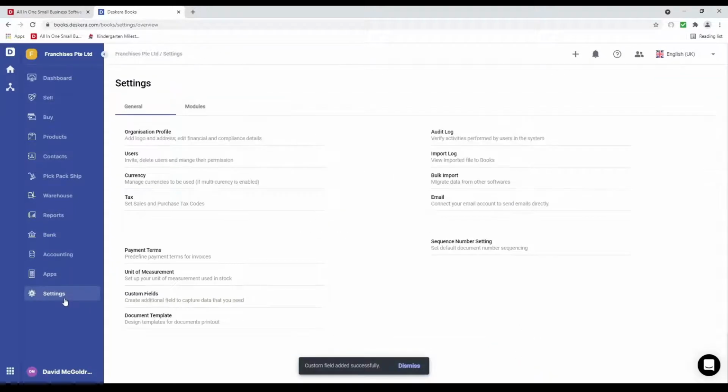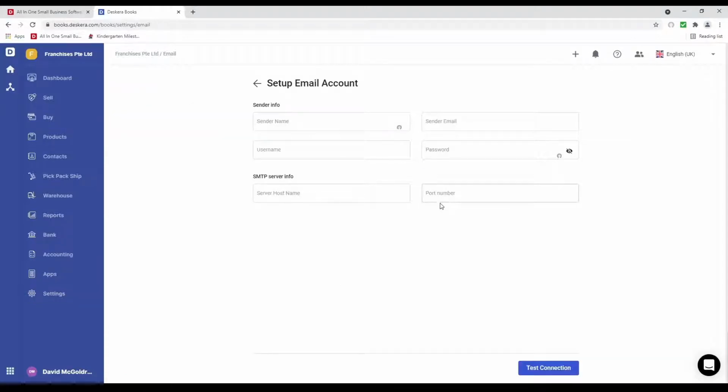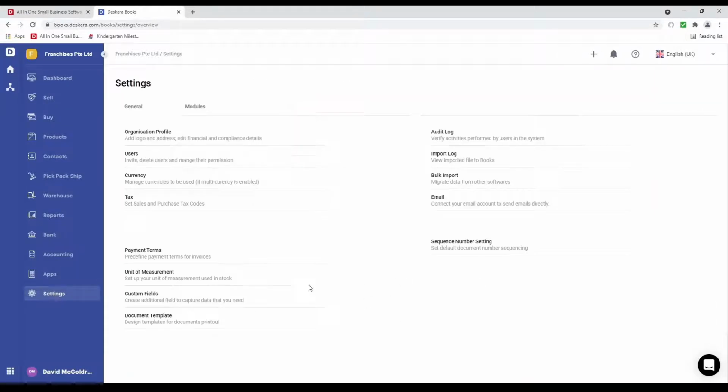Next, let's go to settings. Inside here, we also have our document templates, our audit log, bulk import, email, and sequence number. Under email, so if you want your invoices sent by your own email, this is where you put your sender name, sender email, username, password. You put in the server host name and port number, and then you can test connection and then connect.